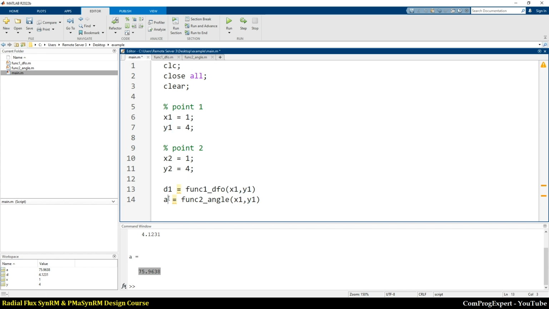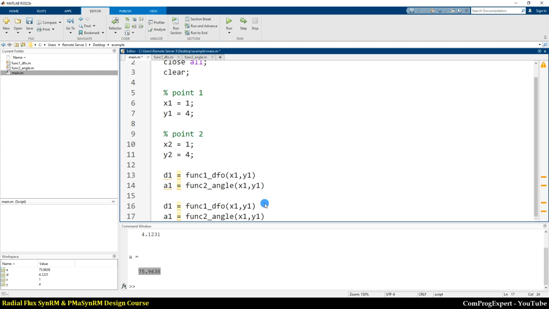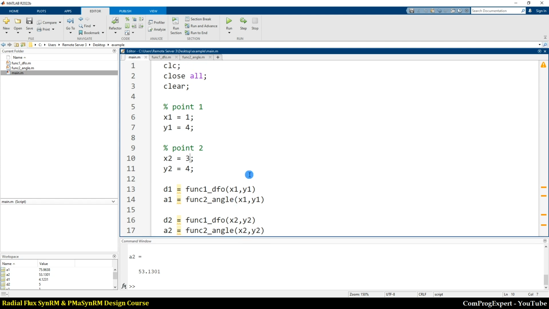And for the second object, this is d2, x2, y2, and like this. So I can run. Let's change this x2 to 3 and run the code. As you can see here, this type of programming is complex.